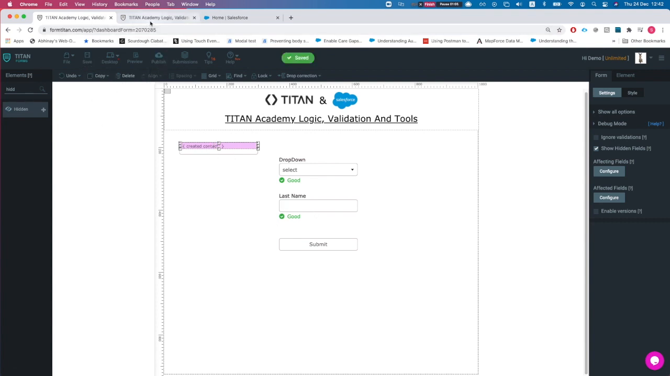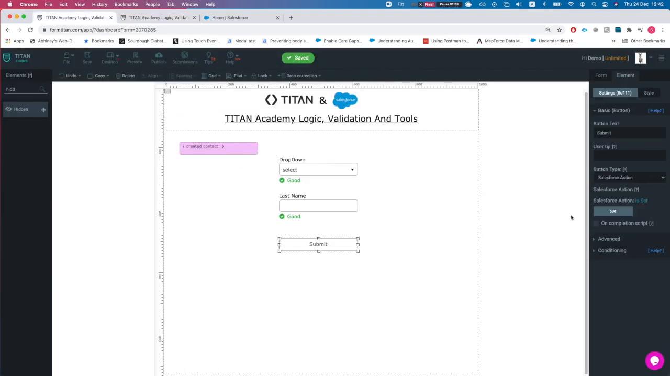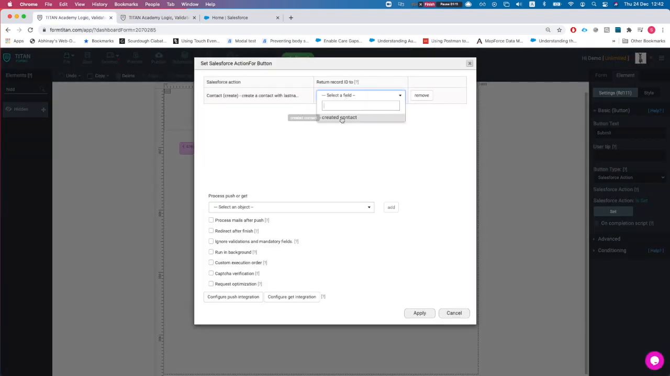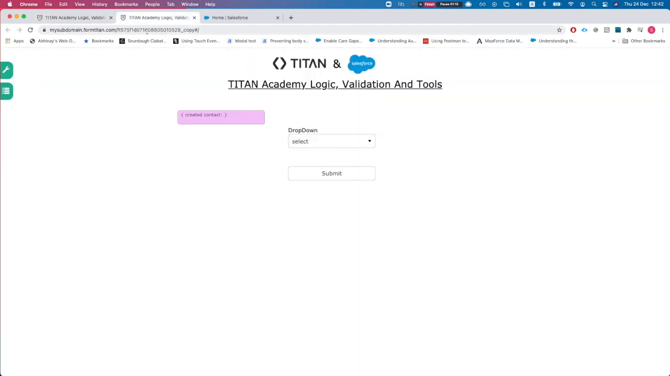Okay, we'll save this and we'll refresh. Again, we forgot something small, so we'll map this to the created contact so we'll be able to see it. And let me give you a scenario of, we selected first, we filled up the last name, and we'll say last name, and let's change it back to second. And I'll try and submit this, and I did not get a contact created.